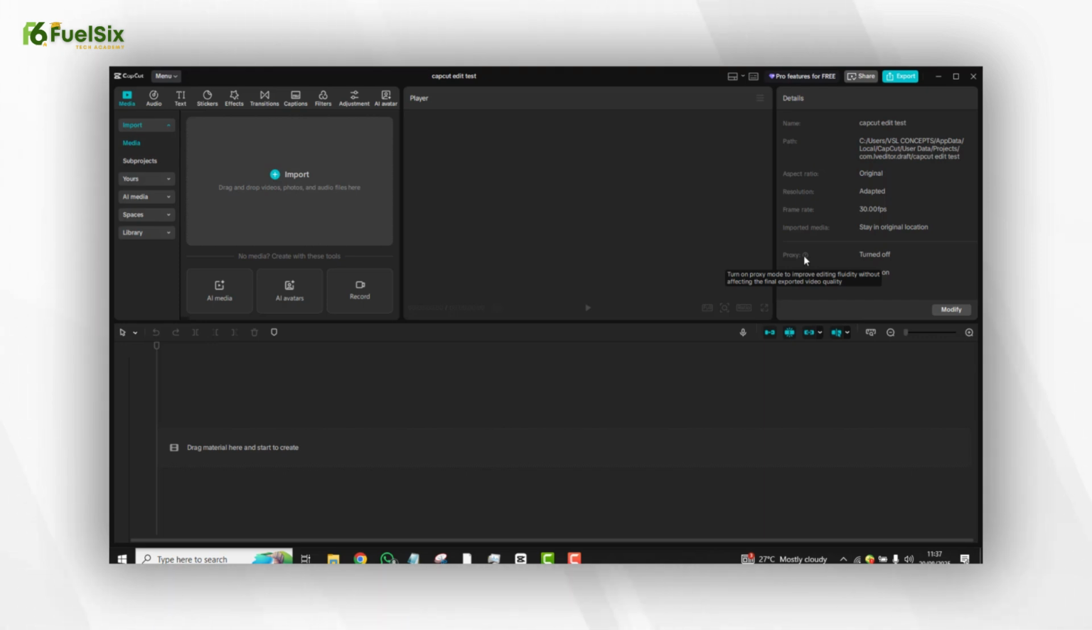As you can see, it says turn on proxy mode to improve editing fluidity without affecting the final exported video quality. What this simply means is that it will reduce the quality of any footage that you import so that you have a smooth playback and avoid any lagging. I also want to add that the minimum requirement for a machine that can work fluently without lagging for CapCut is 8 GB of RAM. If you're using anything below that, I'm not sure you will be able to use this software efficiently.